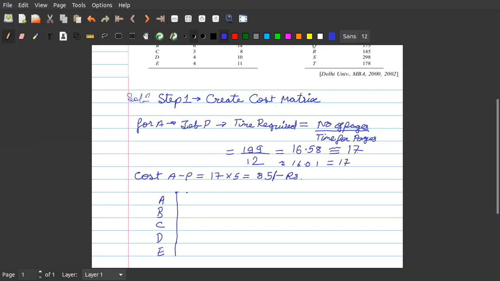Performing jobs P, Q, R, S, and T. So we will create a 5 by 5 matrix, and all the values will be calculated in a similar fashion to the way we calculated it for AP.